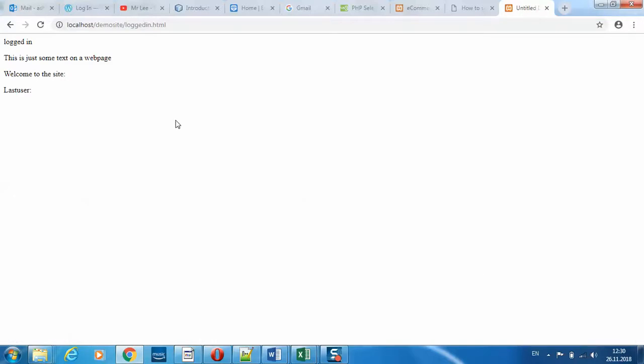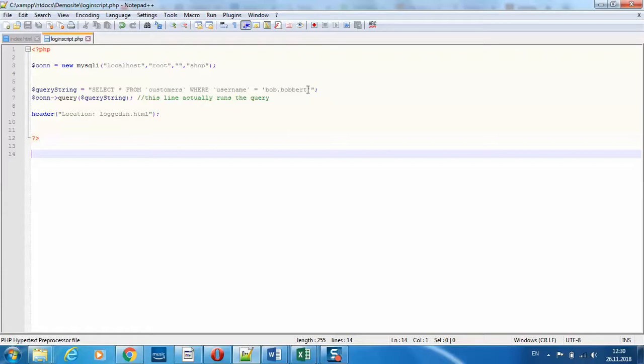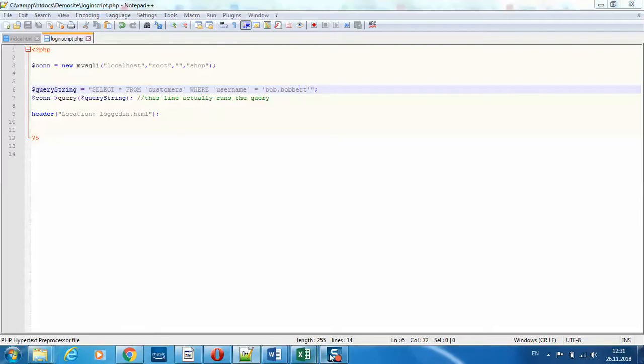Now, that at the moment, guys, is absolutely useless because we have just put in Bob Bobbert from here, okay? We've not got that from any text box. We've not tested to see if that's true. All we've done is just put this line of code in here. So to make it actually useful, you need to do something, okay?